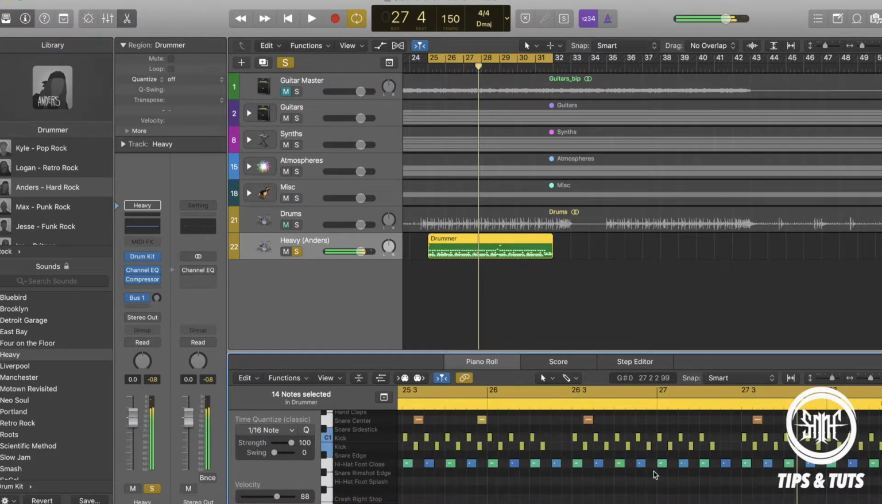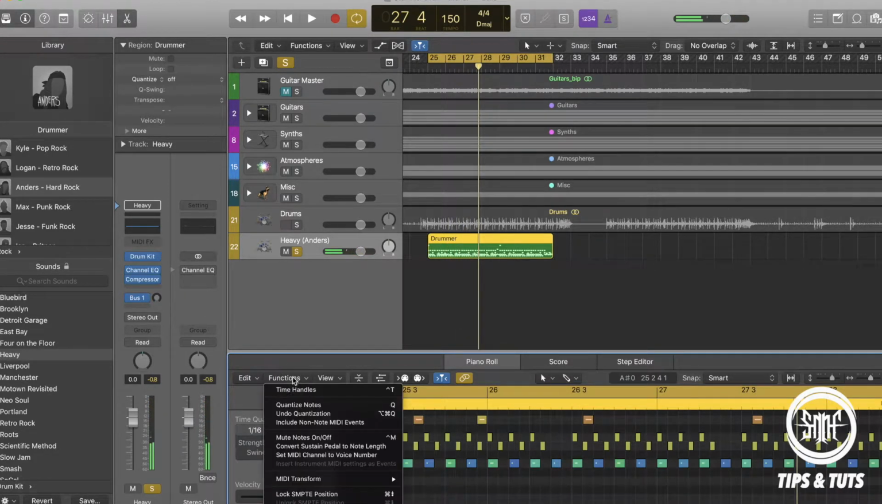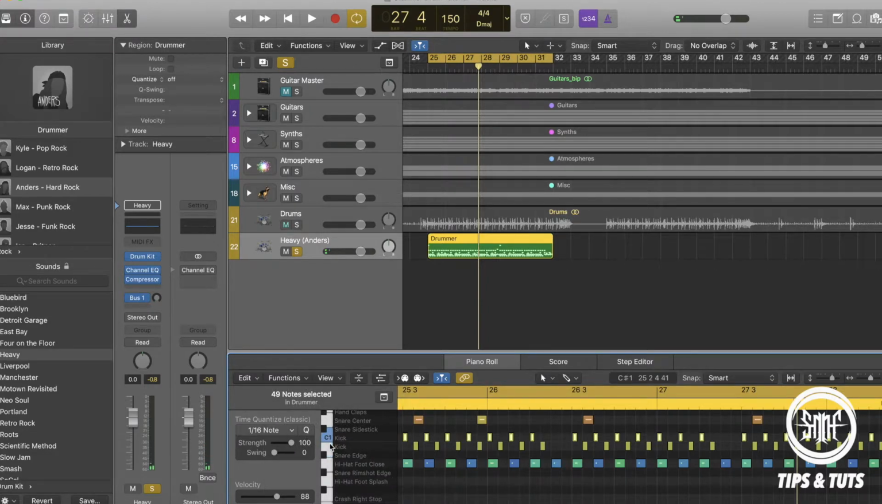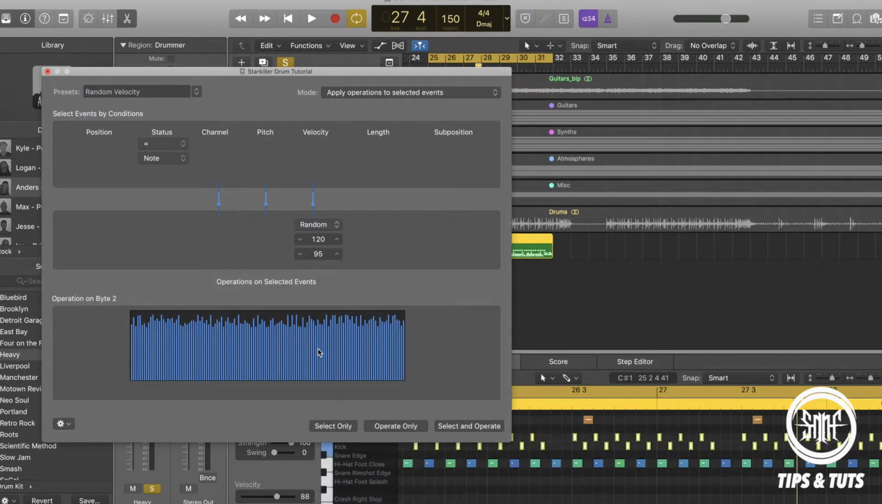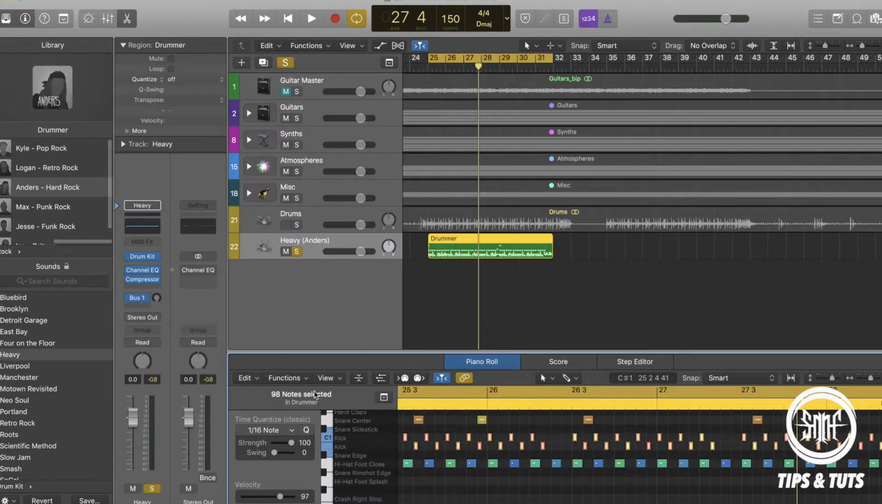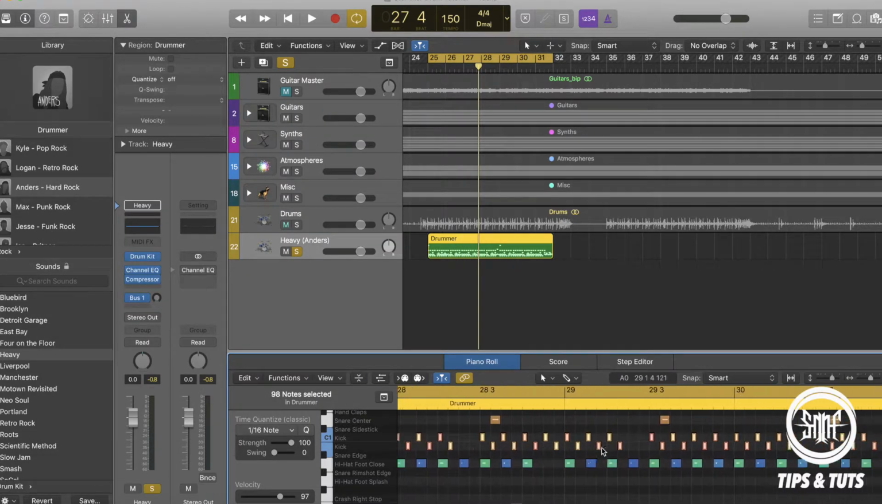Now them kicks sound a bit robotic. That's because I've painted them in all at the same velocity. So quick tip, select everything, MIDI transform, random velocity, and then it'll basically randomize the velocity, make it a bit more human. So let's listen to that.